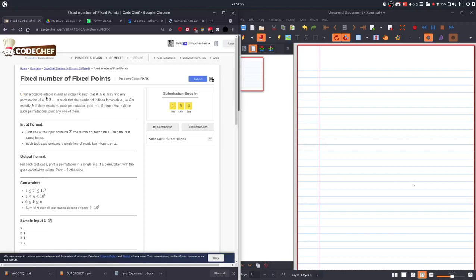Fixed number of fixed points. So, let's see what the question says. Given a positive integer n and an integer k such that 0 ≤ k < n, find any permutation a of 1 to n.